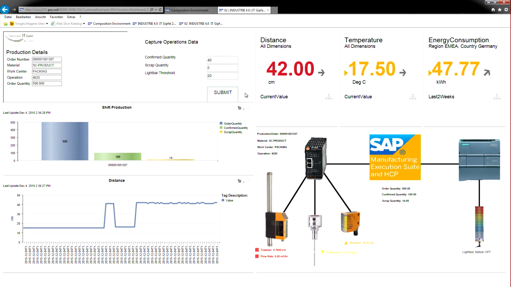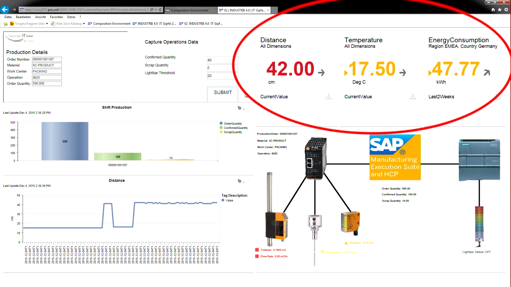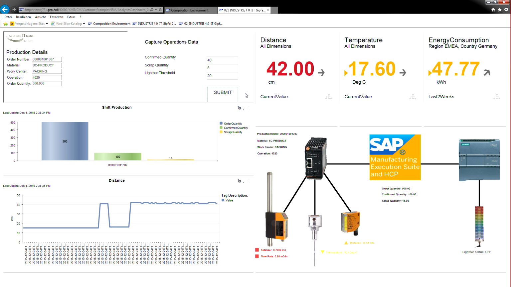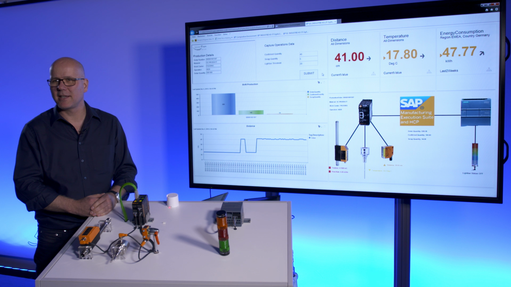In the top right area of the dashboard, you find KPI elements from SAP MII, as for example the distance, the temperature and energy consumption. The dashboard shows all role-based information to execute operations properly. You can start today. Integrate your shop floor with the office floor. Run simple with SAP Connected Manufacturing.